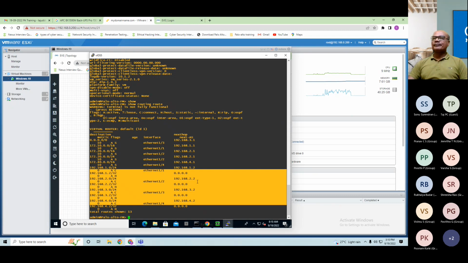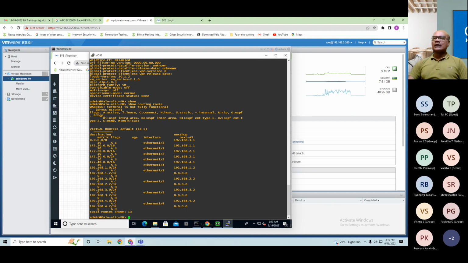So go via 2.2. Okay, you can see it's going via 1.2 to reach this network. To reach one network it is going via 1.2. Okay, to reach three network it is going via 3.2. Same way for the three networks going via here 4.2. Static routing, same thing as how we configure it in Cisco routers. Okay, the commands are the same.